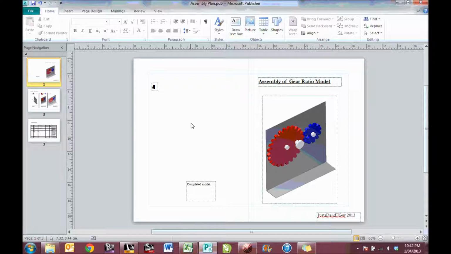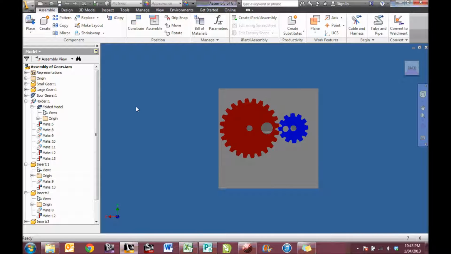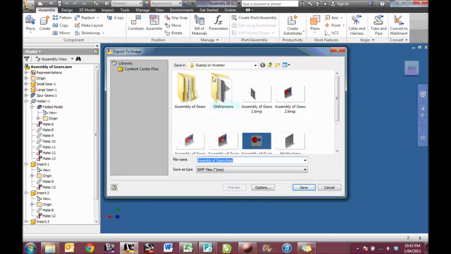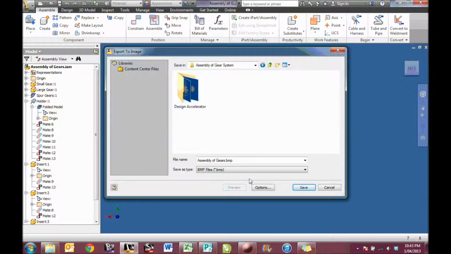For this demonstration, I'm going to show you how to add a picture to Microsoft Publisher from Inventor. I'll go back into Inventor and click on the view that I wish to save. Go to Export, Image, and find where I want to save the image to.